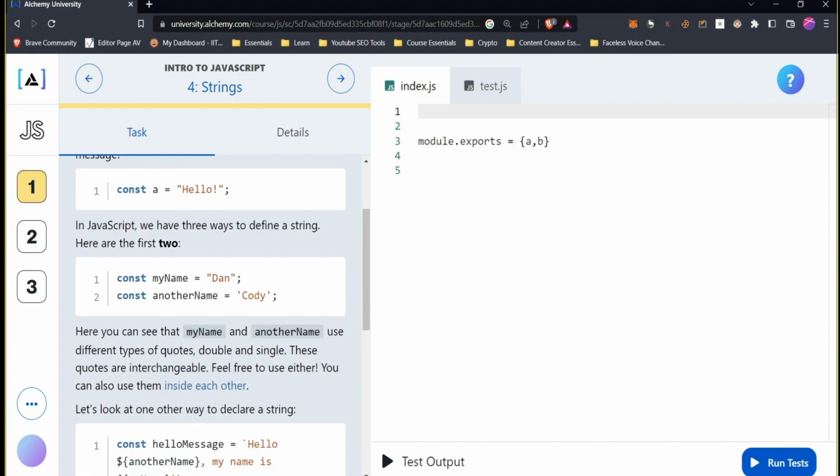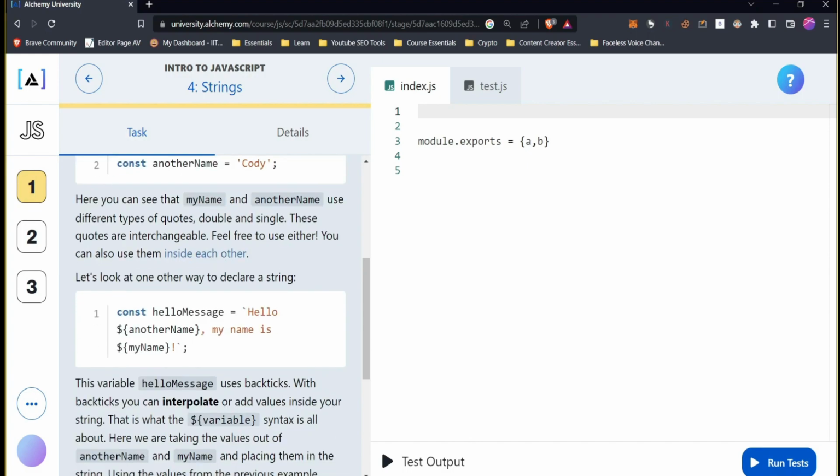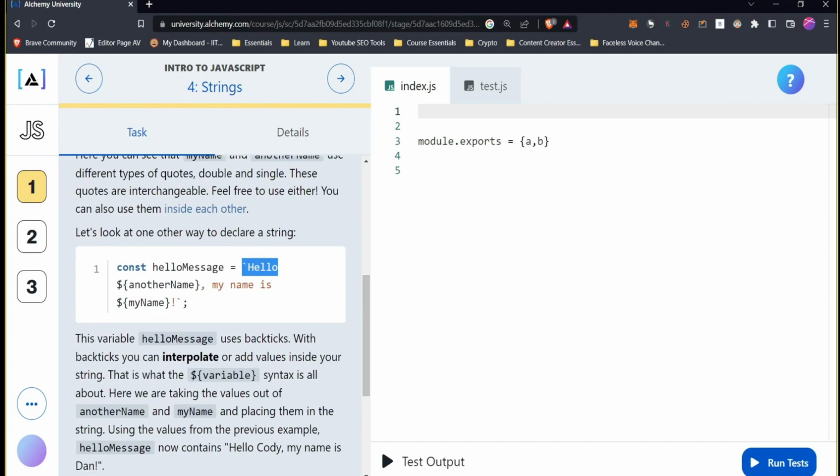In JavaScript, there are three ways to define a string. The first one is using double inverted commas. The second one is using single inverted commas. And the third one is something unique: you can call variables inside a string, and for that you need to use this tilde icon that is below the escape key.